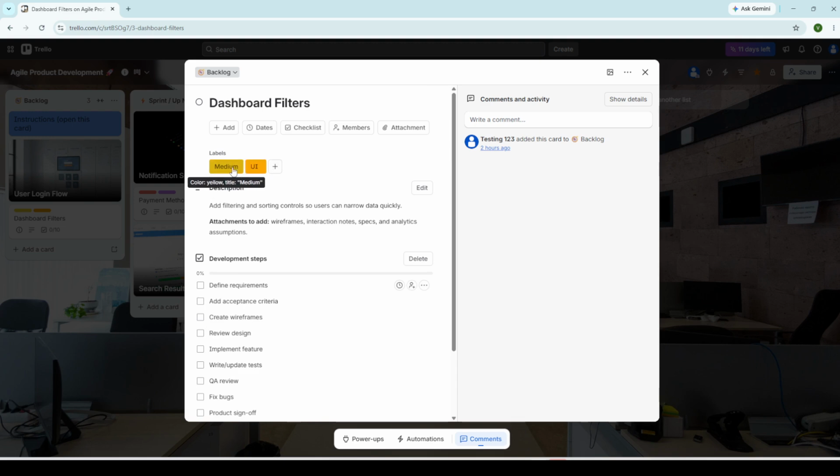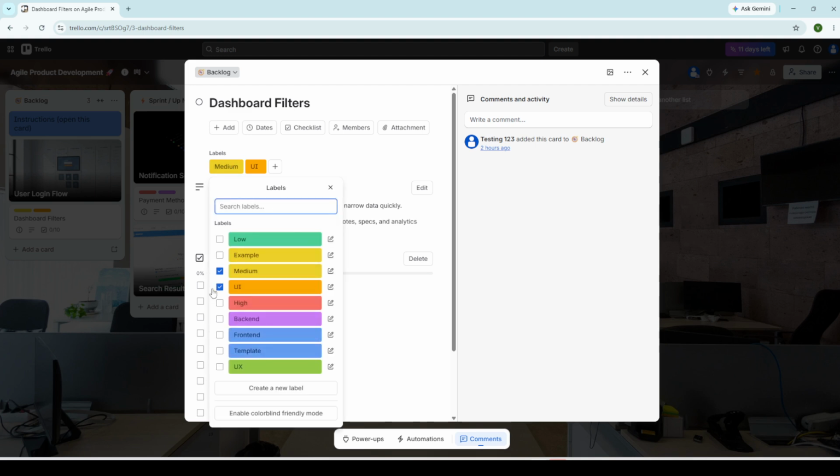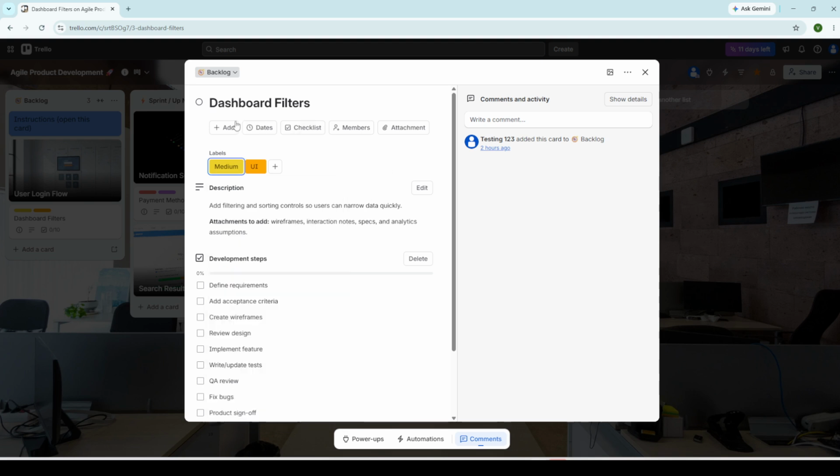Next, use labels. Trello's labeling system lets you color-code your cards based on priority or feature type. I recommend creating labels for priority levels like high, medium, and low, and separate labels for the type of work, such as back-end, front-end, and UI/UX. This way, when you look at your board, you can instantly see which high-priority back-end tasks are in progress or which UI changes are waiting in testing. The color coding becomes a visual language that speeds up decision-making.